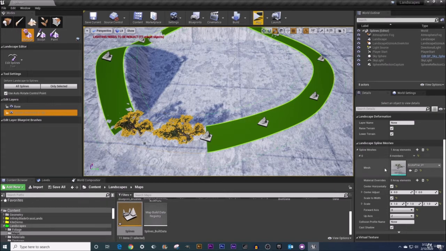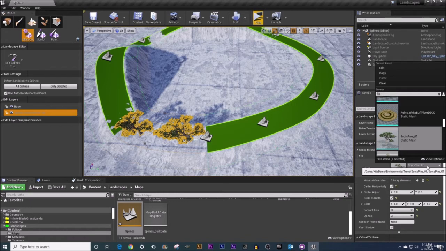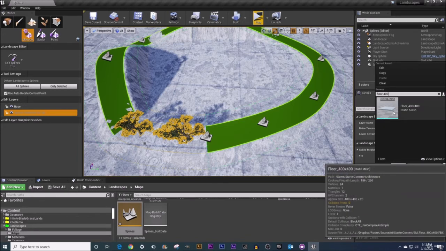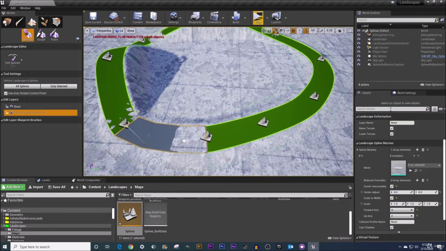So I'm going to change my mesh here to floor 400. Now, in another video's time, we're going to be actually slotting in a racetrack sort of thing, but this will get the idea across. This particular mesh is in our starter content folder, and if I slot this guy in, you can see how it actually brings in a few different static meshes of a flat panel, if you will, to fill in that entire segment. And of course, we've got material overrides here where we could override that material.